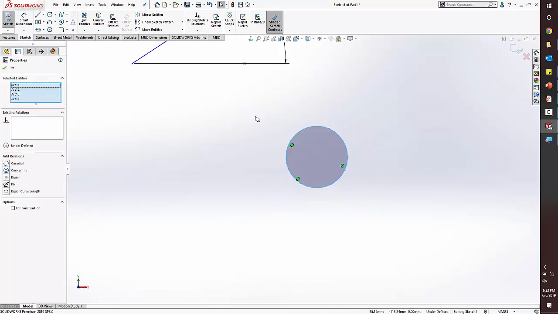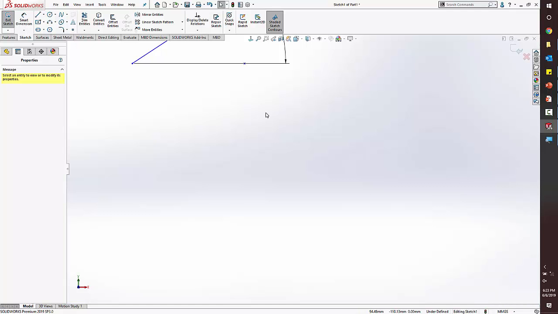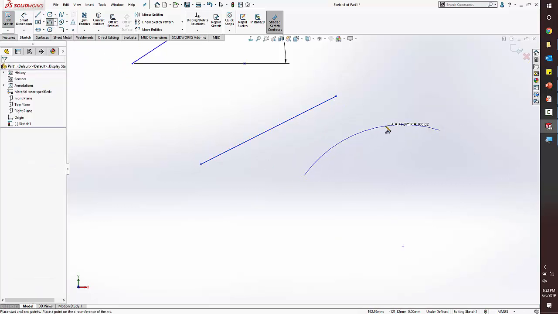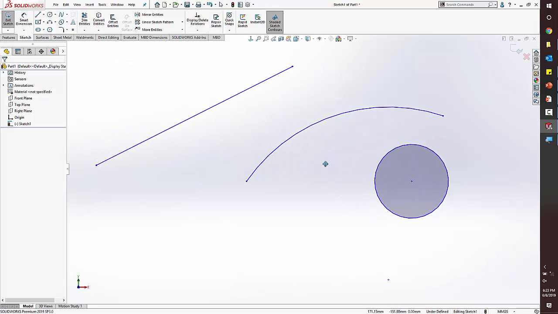SOLIDWORKS has given us a different tool. Not a lot of people know it, but it's called the segment tool. The segment tool basically does exactly what I said, but I just have to click a couple times, and that's it. So let's go ahead and we'll throw a couple pieces of geometry on here to play with. And we'll throw a circle in here as well too. And then we'll find the segment tool.